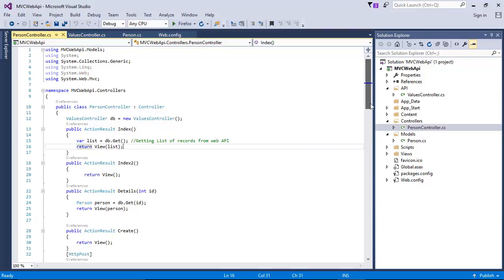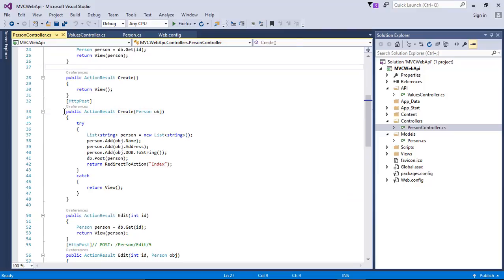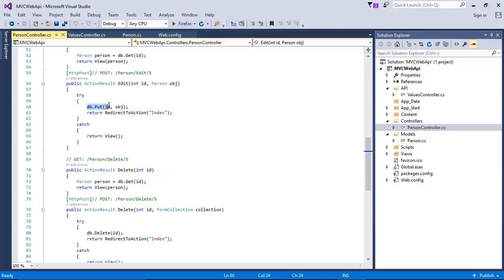Now you can see here public action details. So it will have a get by ID method, so it will just give me the details of a single person. Similarly, if I want to insert data, I can do it by using this create method. In that create method, it will call db.postPerson, so it will just insert the data in db. Next one is edit. If I want to edit, I just have to call db.put, that is in value controller, so it will update the data.